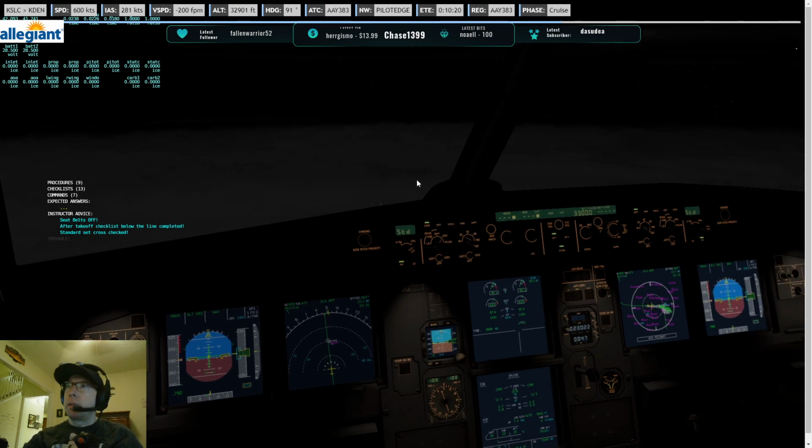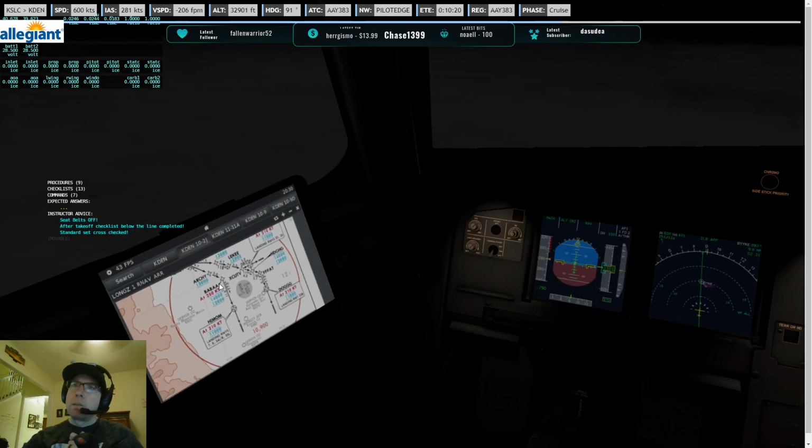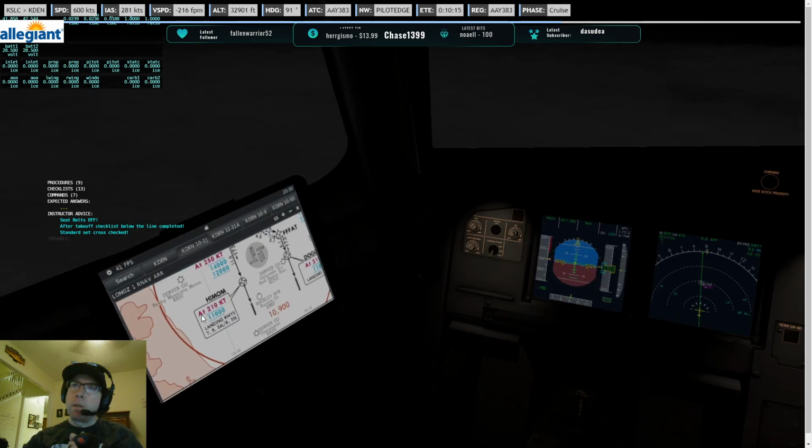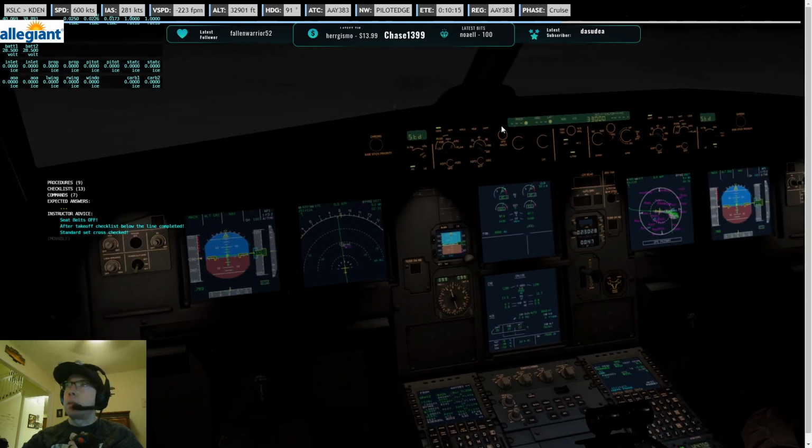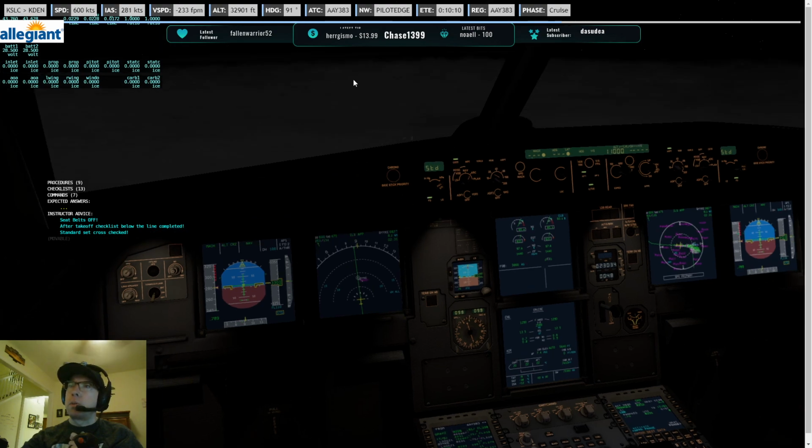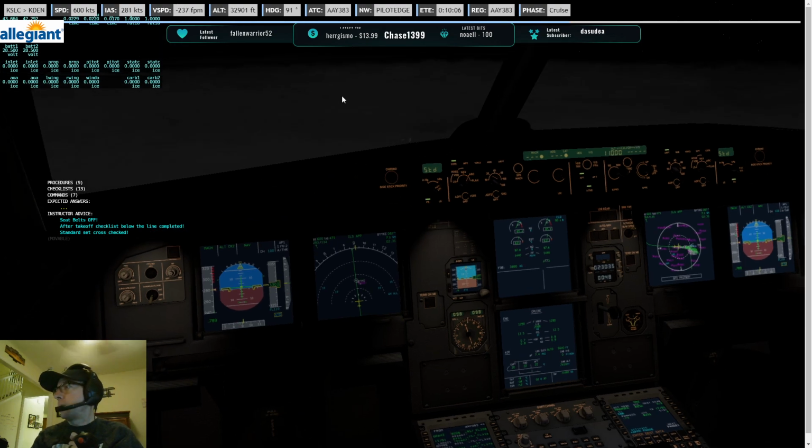We're going to be departing our cruise here. So the lowest we can go is 11,000. So we're going to reset our MCP for 11,000. And then we'll start on our way down here in just a moment.